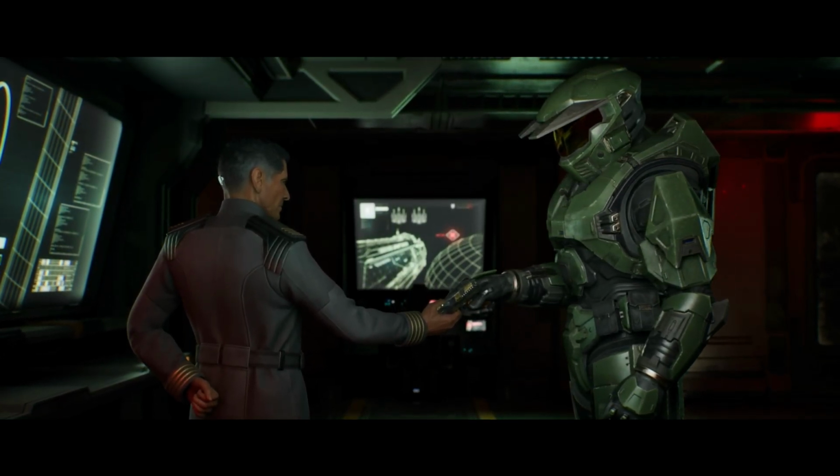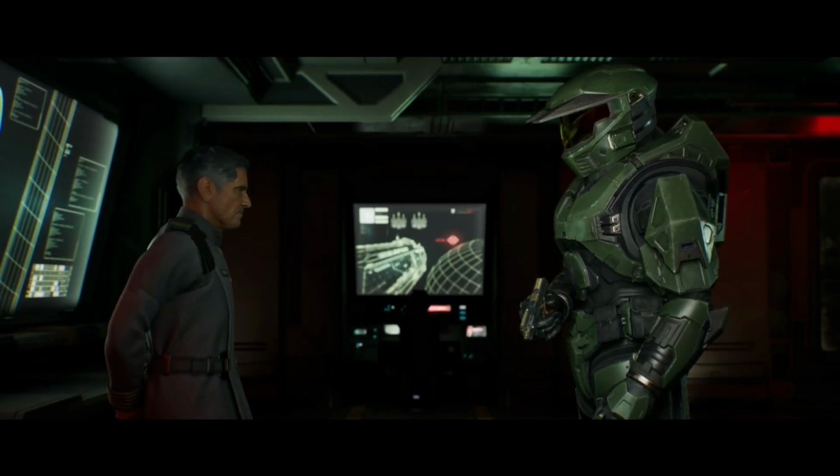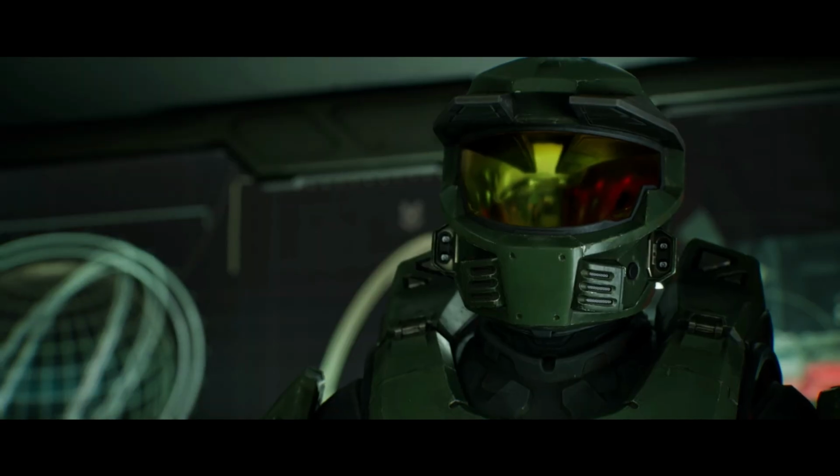It's a nice looking pistol. That would be Miranda Keyes from like Halo 3, Halo 2.